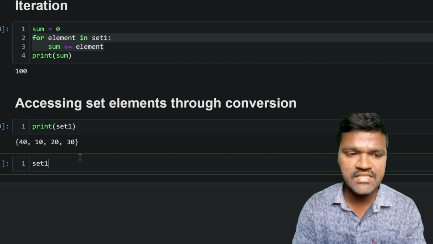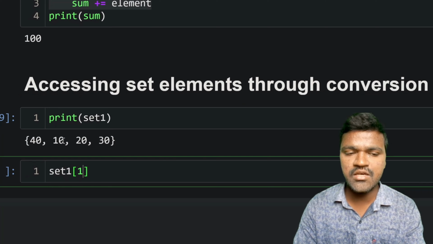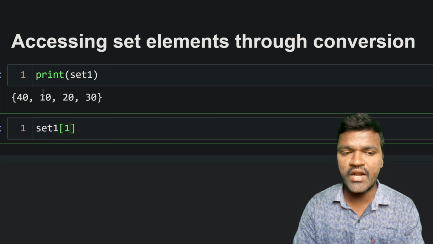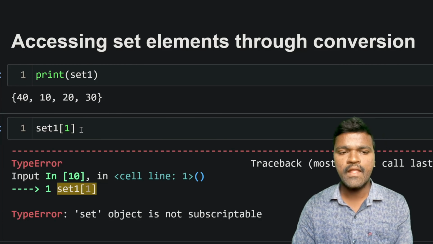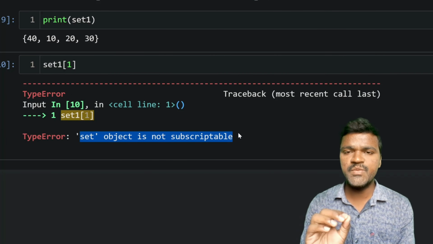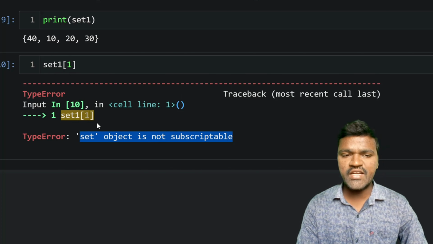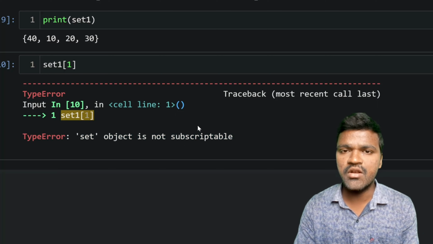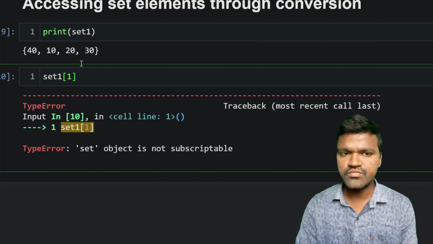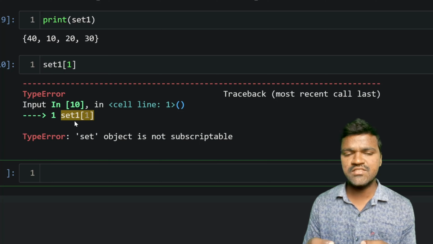Let's say I want to access this 10 by mentioning index 1. By the index approach we learned previously, this 10 is present at index 1. If I execute this, you can see an error: set object is not subscriptable, which means that you cannot use this index operation for sets. You cannot access the elements from the set by using this index approach. That is what it is telling. So we cannot access the elements from the set this way.